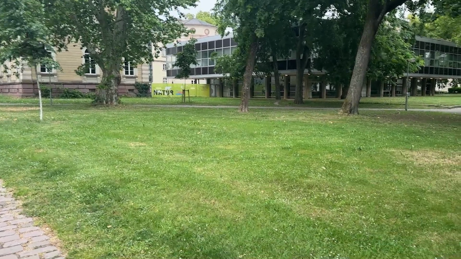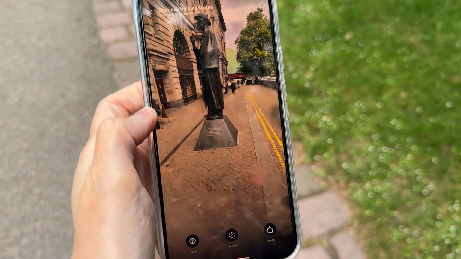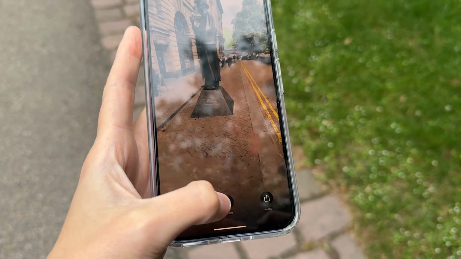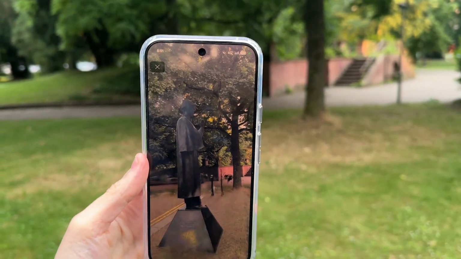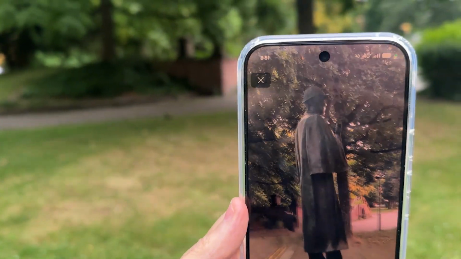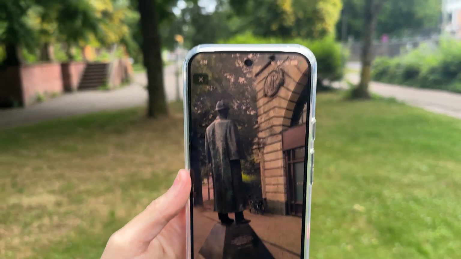Now you select a location, you open the Scaniverse app, you select your last scan, and at the bottom you will find the button AR. You point at the place, and here it is. For example, I try to walk around a little bit, even behind the statue, to really check how stable the application was. In most cases, it was working very well.